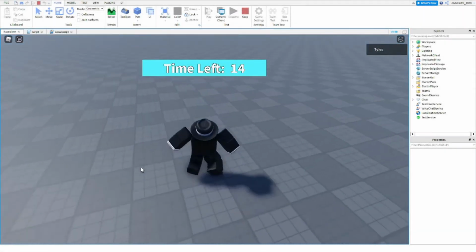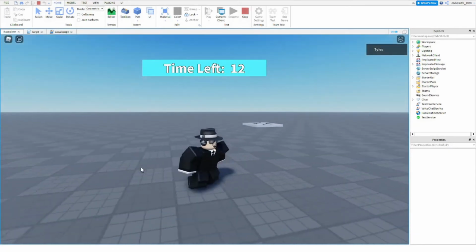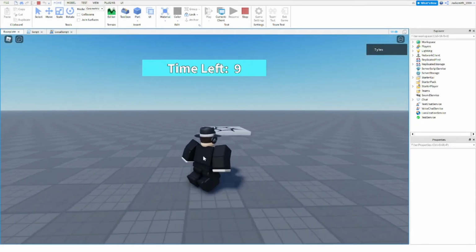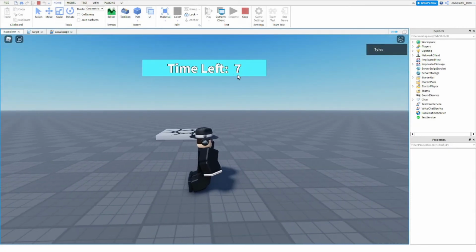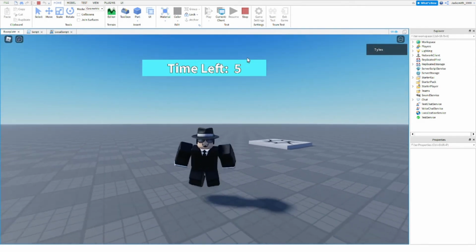Alrighty guys, welcome back to another scripting tutorial. Today we're going to be taking a look at how to make a timer GUI in Roblox Studio. So let's get started.